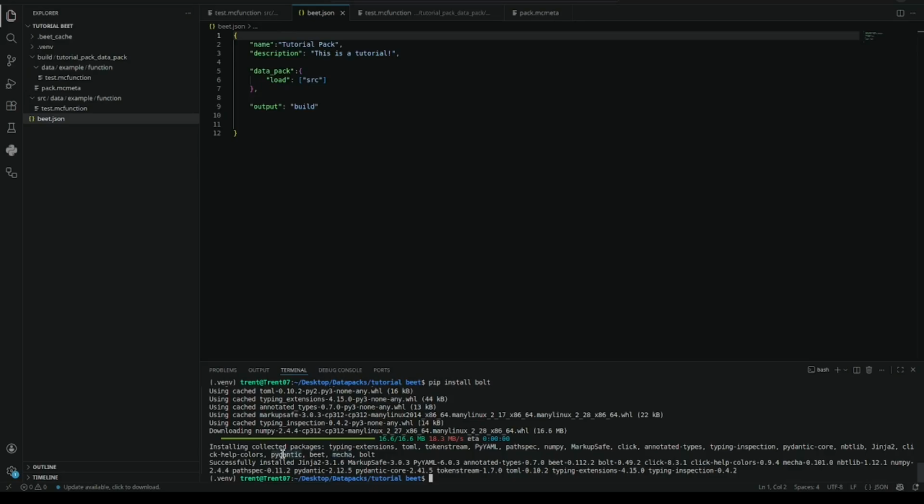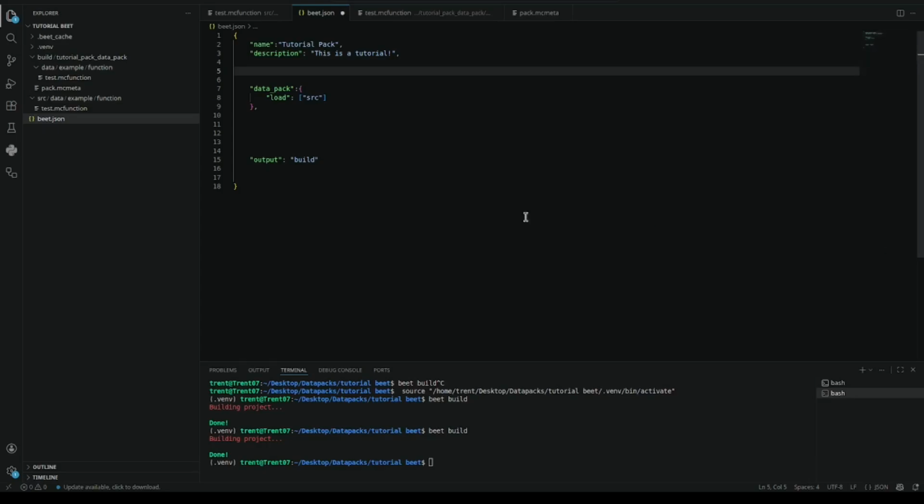And you can see Datapack, Beet, Bolt, mecha. Mecha is actually pretty important for the pipeline, and we are gonna set that up. Okay, so now that we've successfully installed Bolt, we are gonna do some editing to our beet.json.